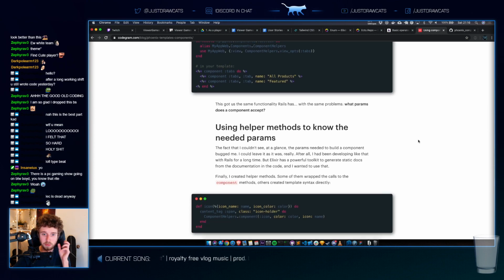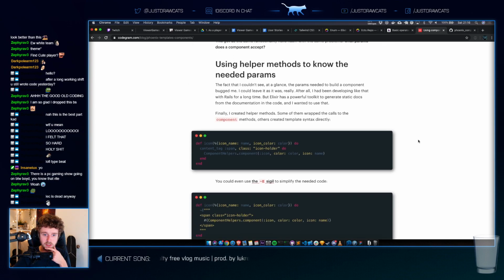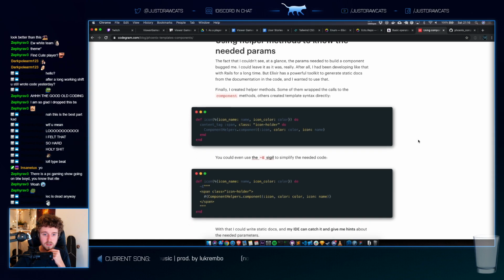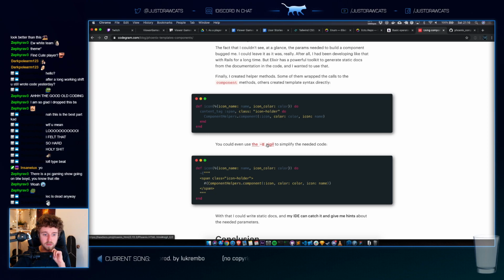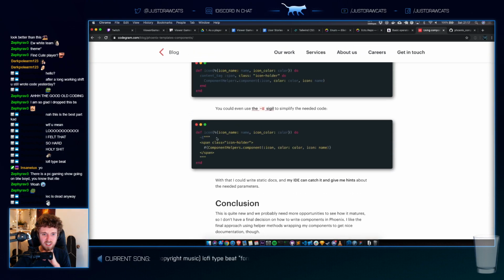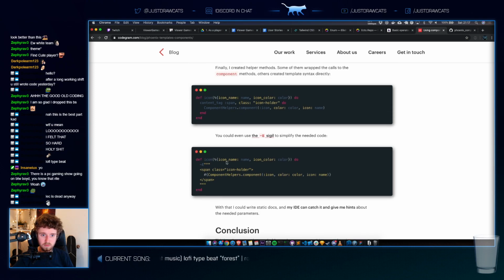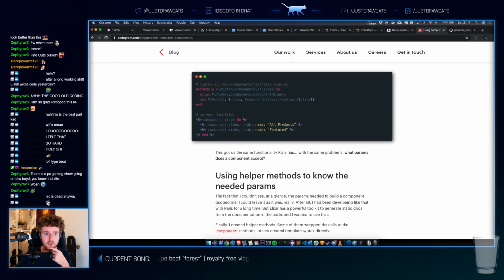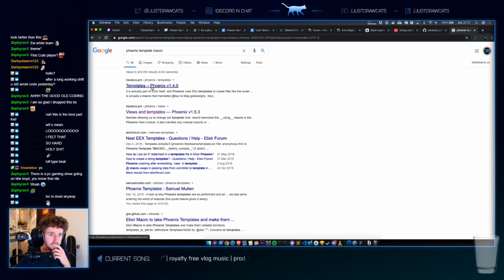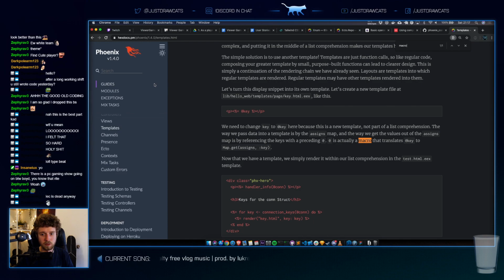What params does the component accept? Using helpers to know the needed params. Sigil. Not a fan of this though. Something that would be nice would be macros or something. Phoenix template macro. Macro.